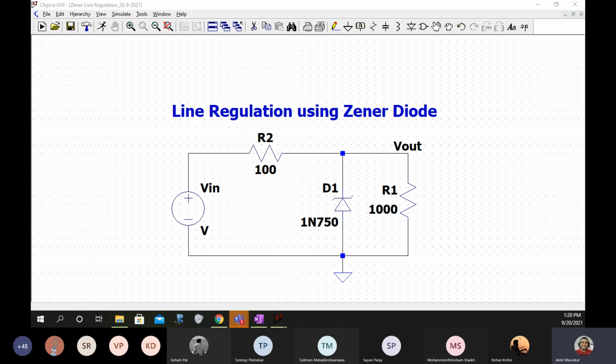So I am waiting here for 2 minutes so that everybody finds that diode, 1N750. Is it easy for you to find out 1N750? Please find out.